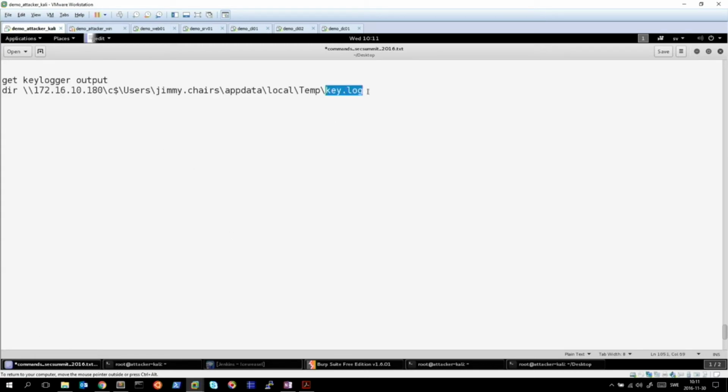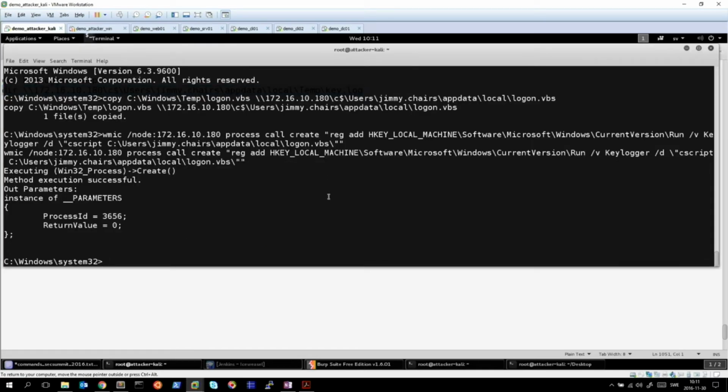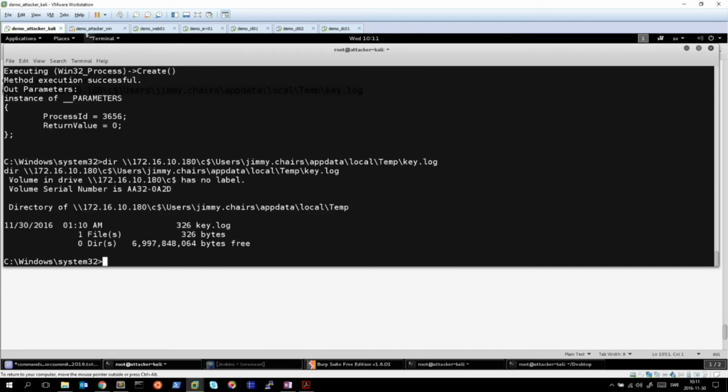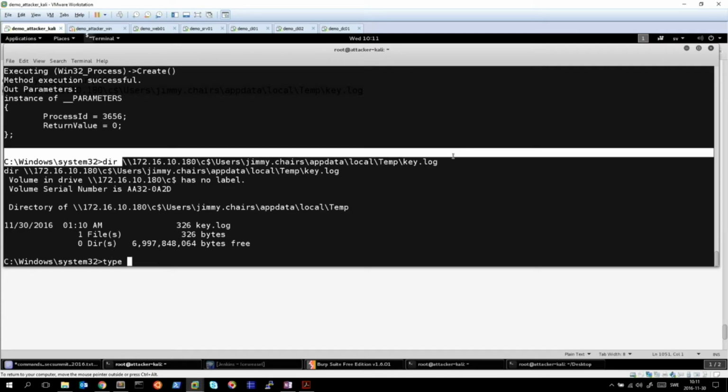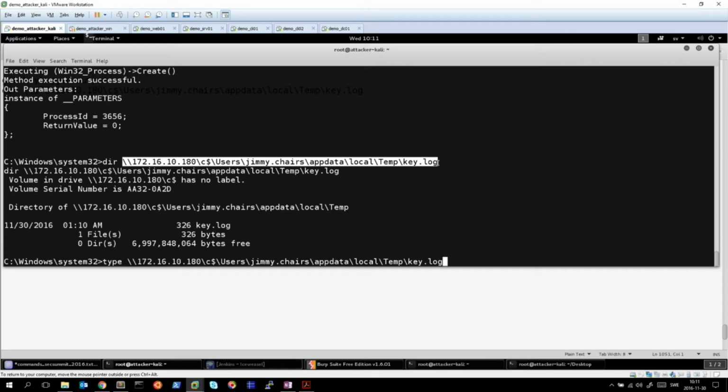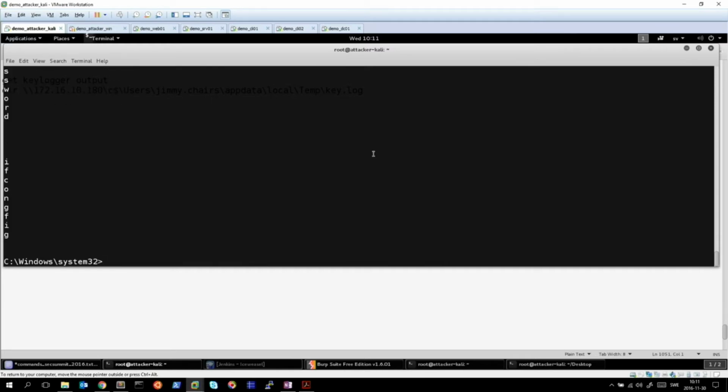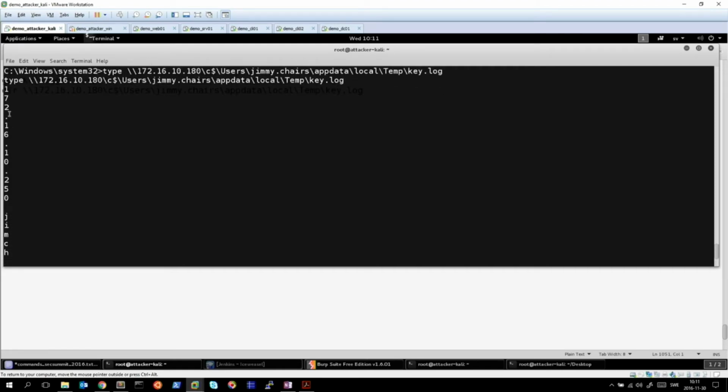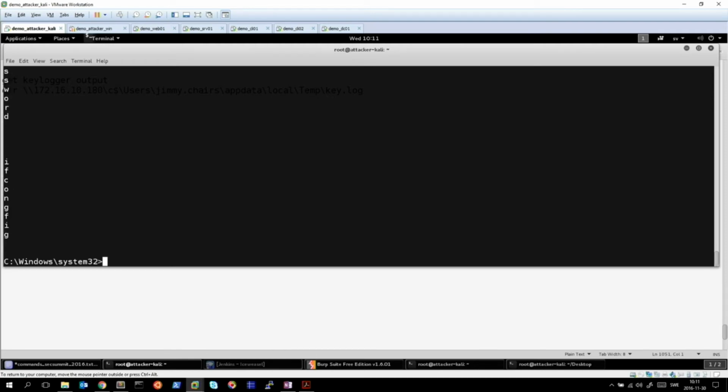So that's where the output would be. You would normally name it something different. Yeah, that's it there. Let's type that. There we go. That's the output. That's what Jimmy typed. 172.16.10.250. JMCH is the username. My very secret password. And then all the commands.